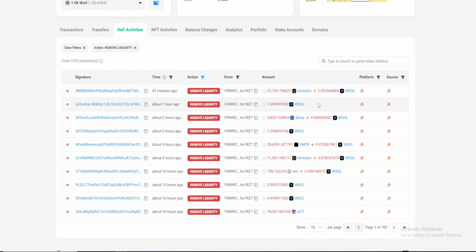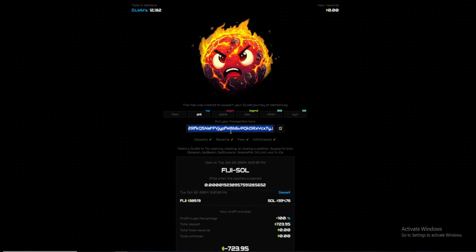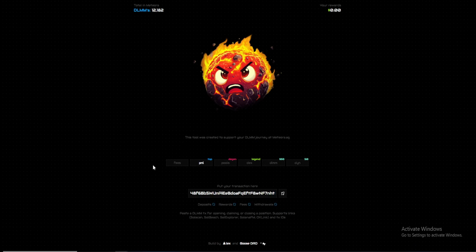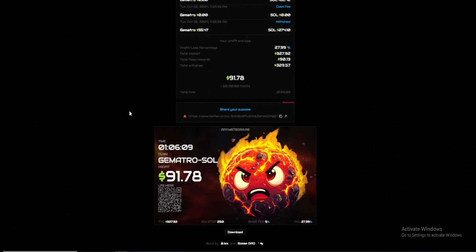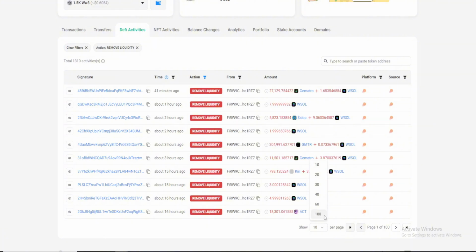So for me, let's say I don't want to look at that pool, I was just looking at that Fiji. I want to know how this Gematro and Solana position I made was, which I just closed out. So I can copy the signature right there, go back over to Metlex and paste that in, and I'll be able to see that particular transaction. And I can do this for any of them. I can go back in time. Maybe I forgot a few of the ones I made.